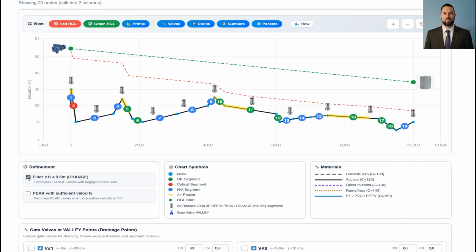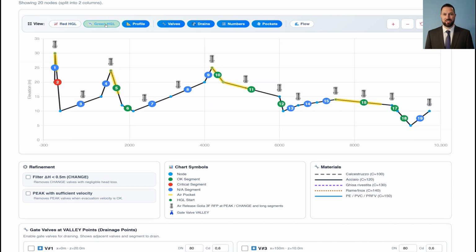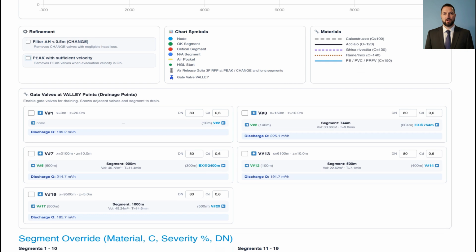Now let's talk about the valve refinement section. These controls optimize the automatic positioning. The first filter removes change valves when the head loss is negligible. The second removes peak valves when the evacuation velocity is already sufficient.